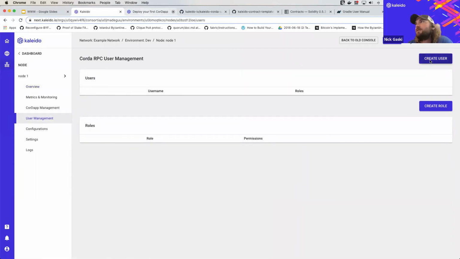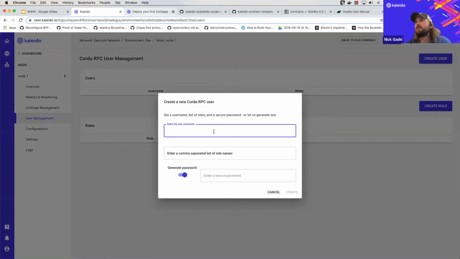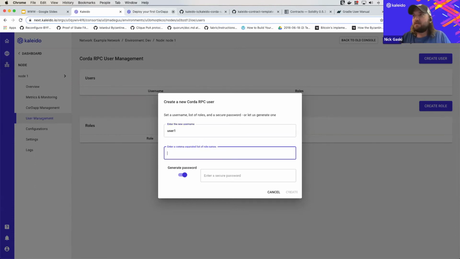So we're going to go ahead and create a user. This is what our application is going to use to authenticate, and then our local bridge client is going to use those application credentials to authenticate. So this is the first hop that our app's going to use. I'm going to give it user 1, an arbitrary role of transactor, and then I'm going to generate my own password. You can also let Kaleido create the entropy for you if you prefer to go that route.